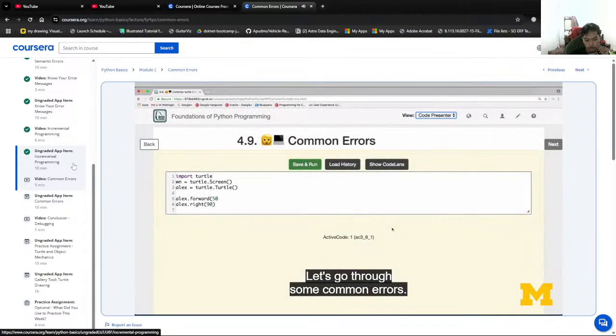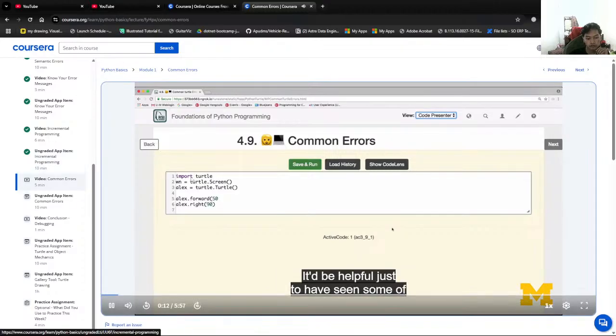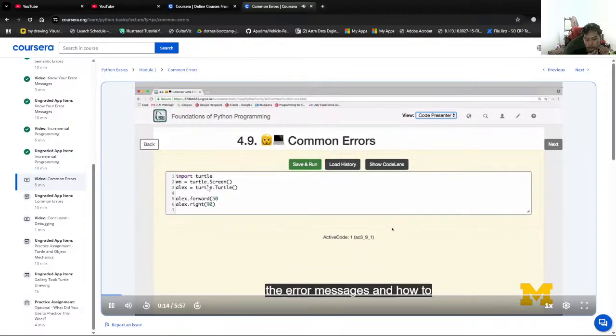Let's go through some common errors. These are typical mistakes that programmers make. So it'd be helpful just to have seen some of the error messages and how to recognize the problems and how to fix them.